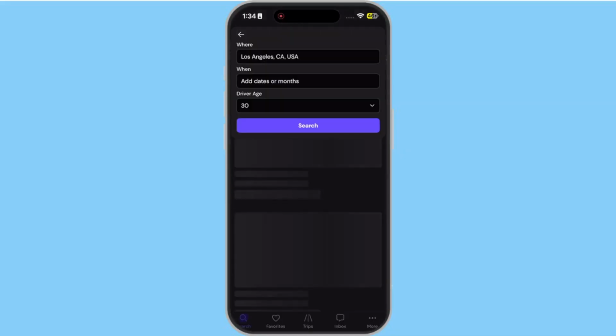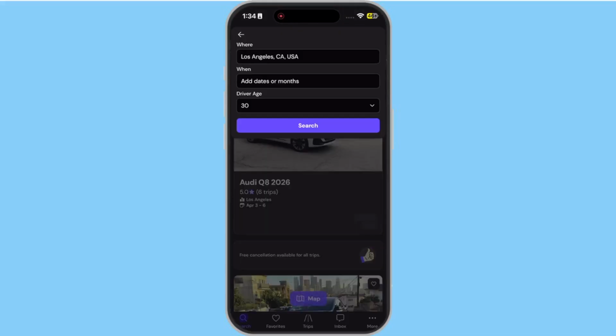If you're flying in, entering the airport name can make pickup options easier to find. If you're staying in a particular neighborhood, a precise address helps bring results closer to you. On this same screen, you can also add when you need the car and the driver's age.